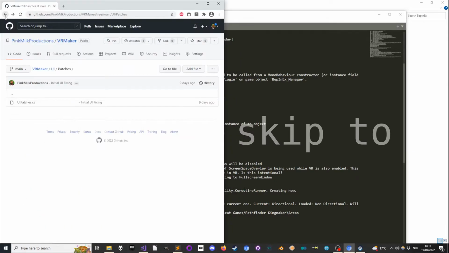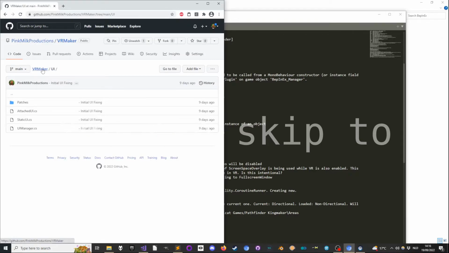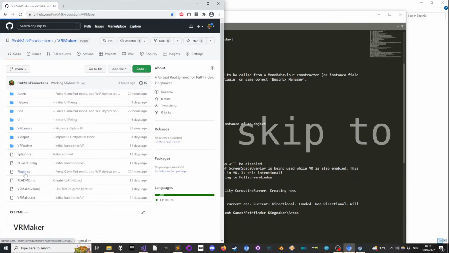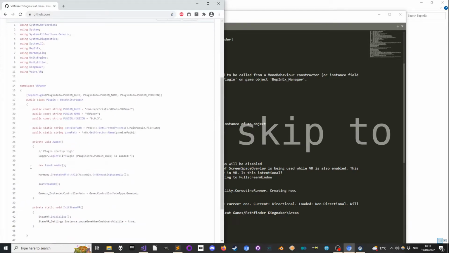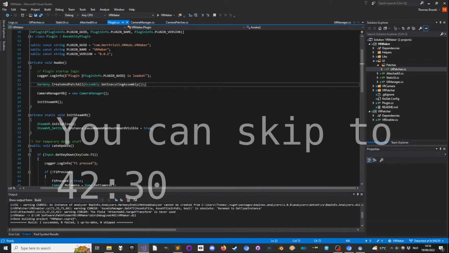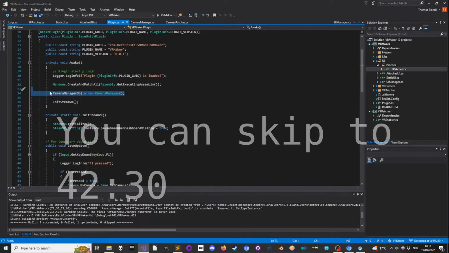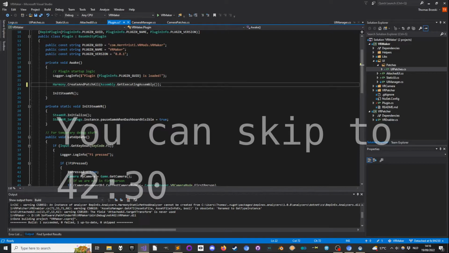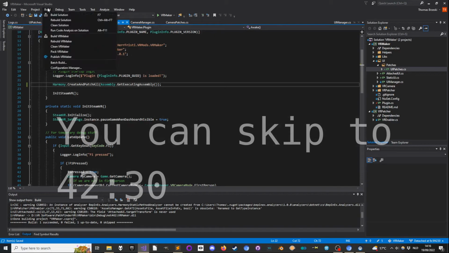Right, so the issue might just be in the general plugin .cs. Yeah, that might be it. Messing up all our stuff. So let's not create a new camera manager object. Let's skip on that. My bad.